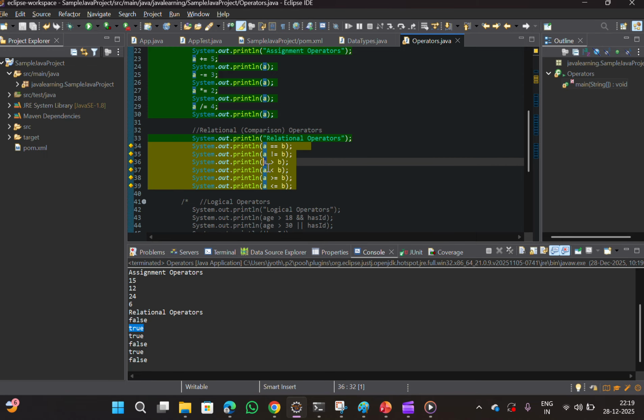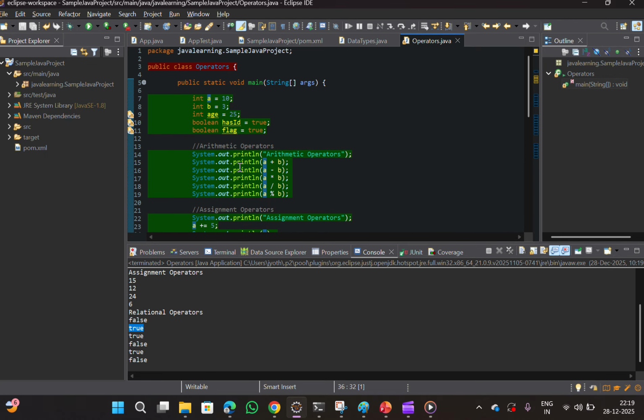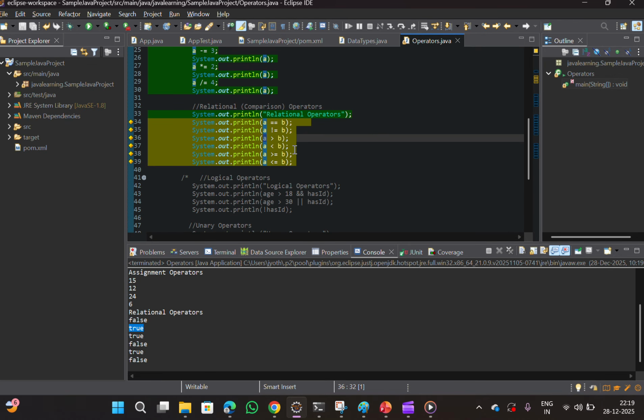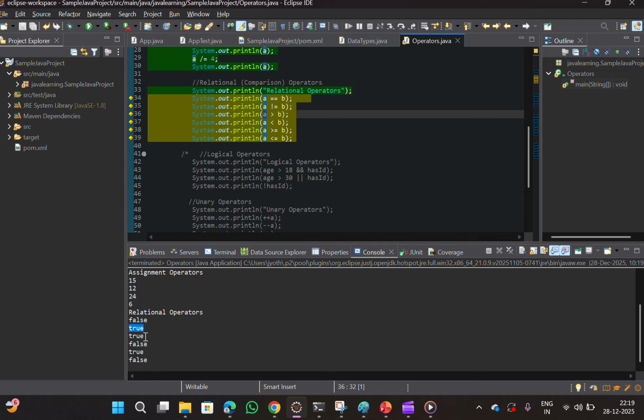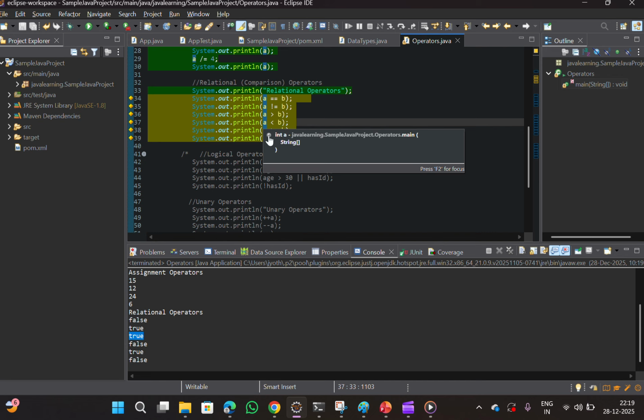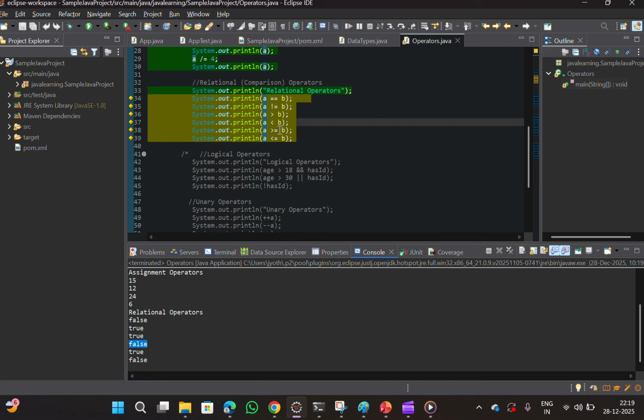Now a value is containing 6. 6 is greater than b value 3. That is true, so we printed true value. Now 6 is less than 3. False. a greater than or equal to b, true. 6 is less than or equal to 3. False.